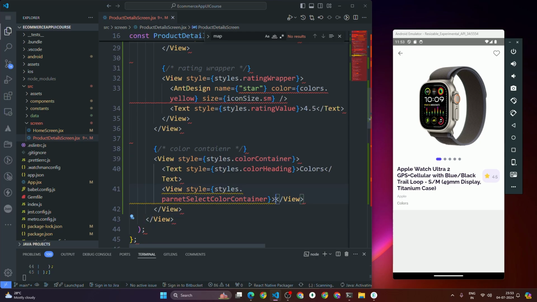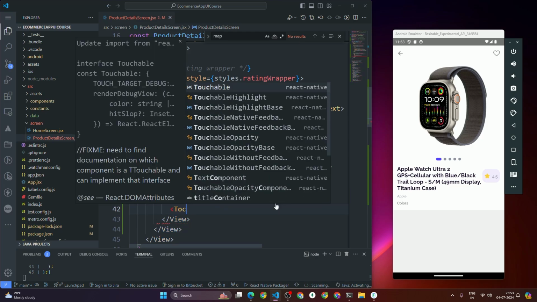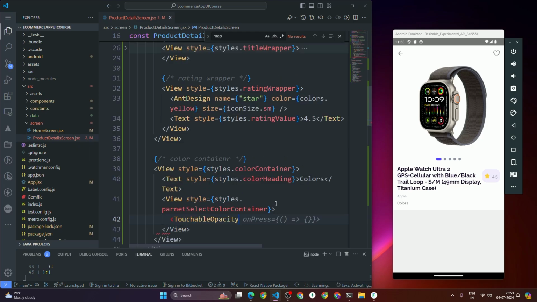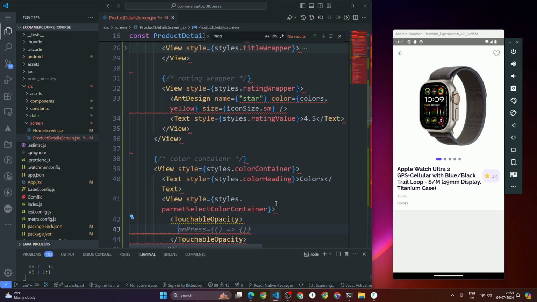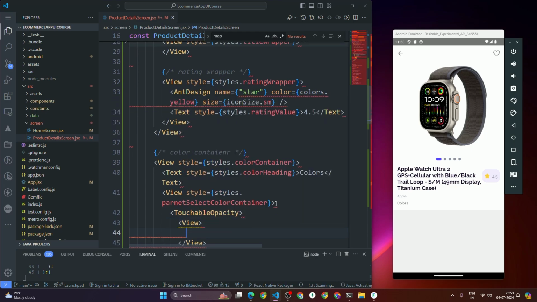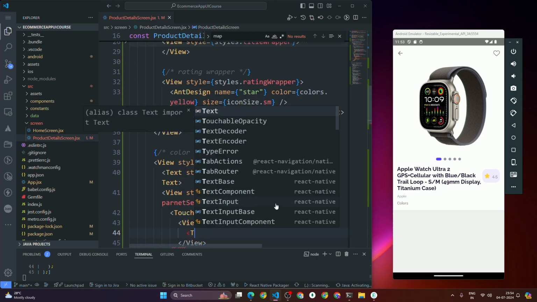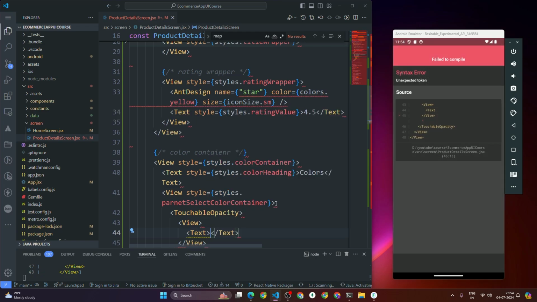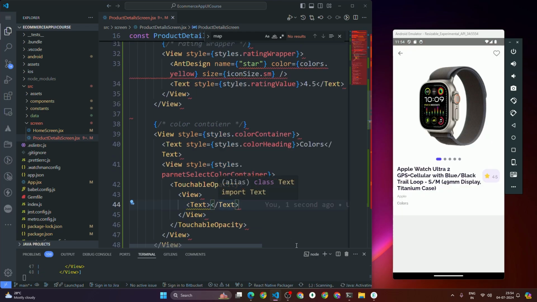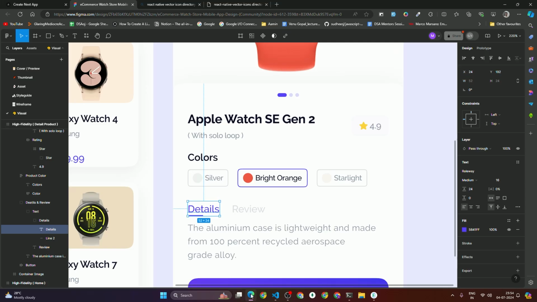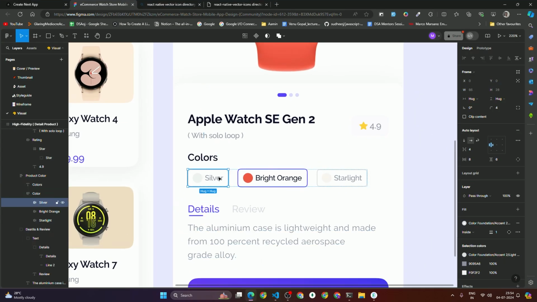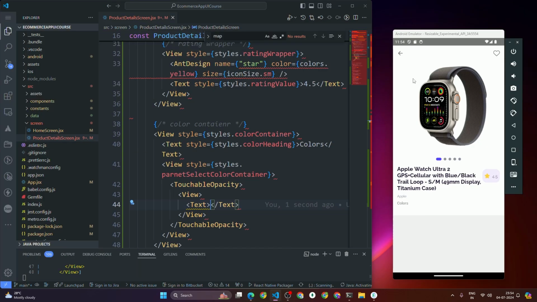But before that, here what I'm gonna do, guys, I'm gonna make one thing for you. I'm gonna make a TouchableOpacity from React Native, and here I'm gonna have a View, which has just a simple task, and inside that I'm gonna render this text. Whatever the color name is gonna be, let's suppose we have a color name as silver. Let me copy the color name as silver.